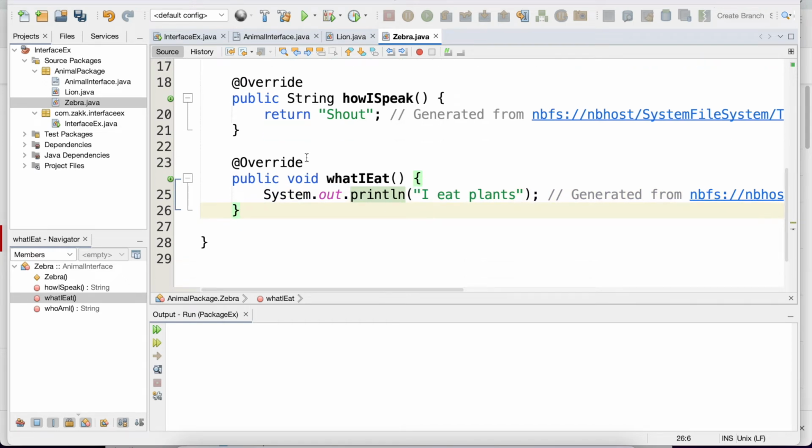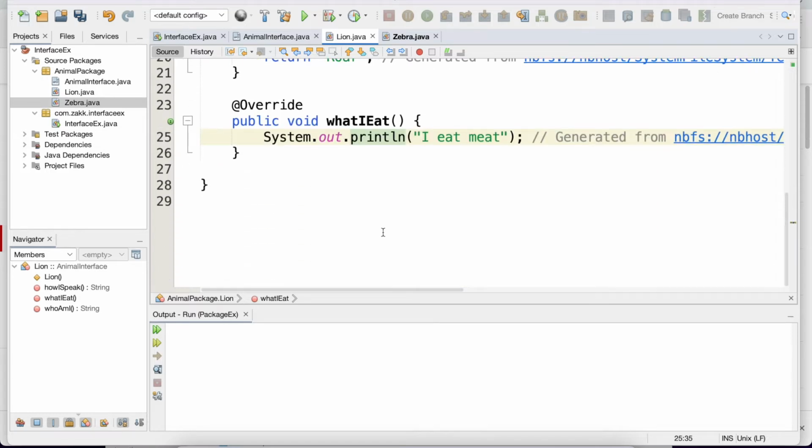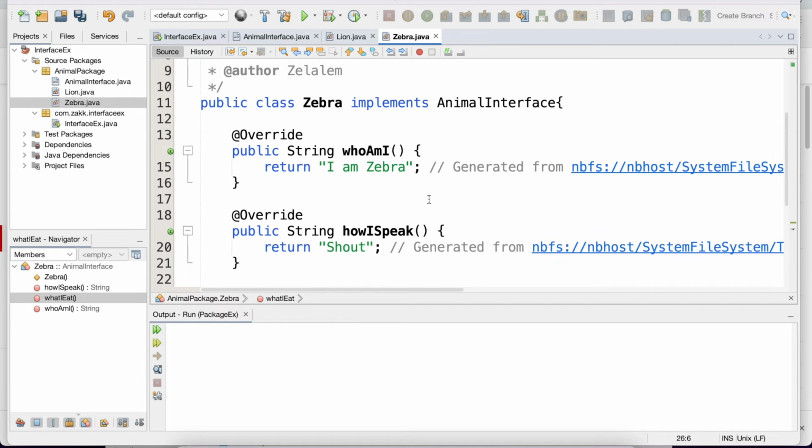So here in the lion class we said I am lion, roar, and I eat meat, and in the zebra class we implemented it differently. That's how you use interfaces to implement specific implementation in the specific implementing class.